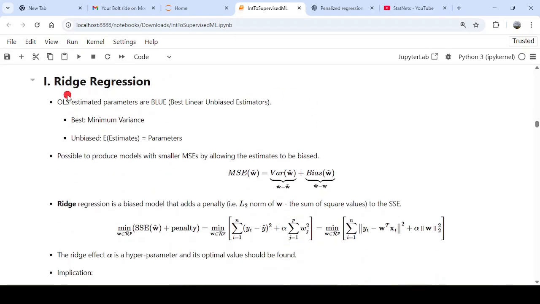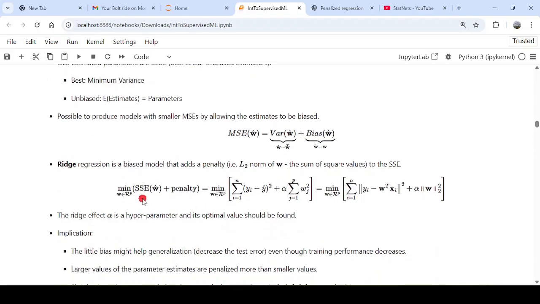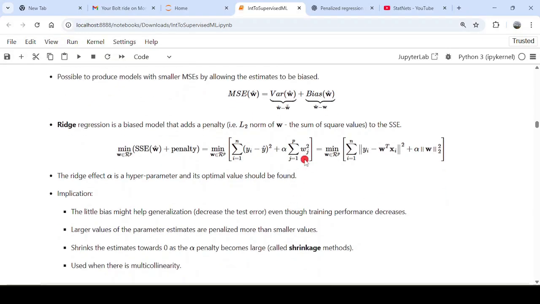Ridge regression is a biased model because it adds a penalty term to the sum square of error, and the penalty added in ridge regression is an L2 norm of the weight parameters, which is the sum of the square of the parameter estimates. So here alpha times the sum square of the weights is the penalty term, and due to the squaring process, large weights will be penalized more than the smaller weight parameter estimates.